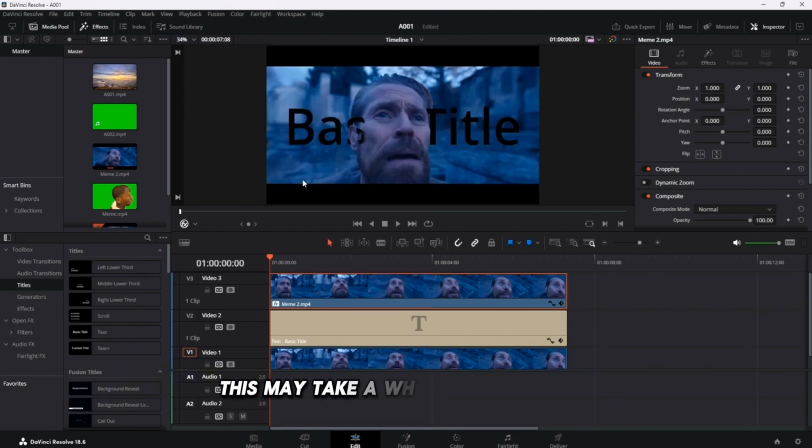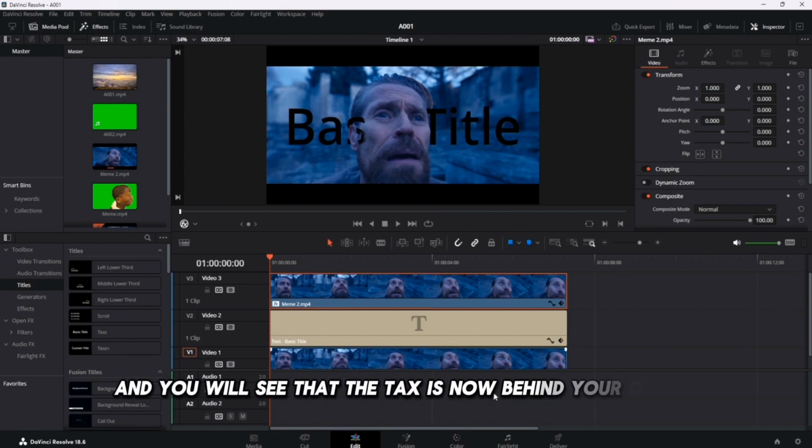This may take a while, but after that, you can head back to the Edit tab and you will see that the text is now behind your object.